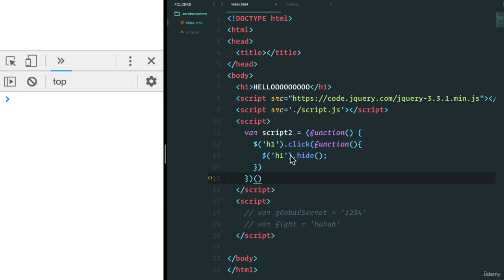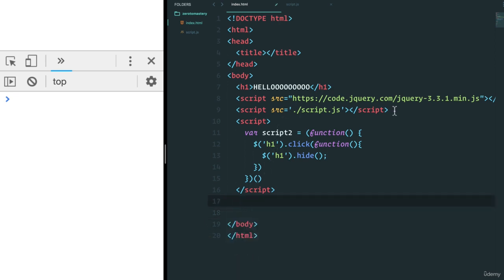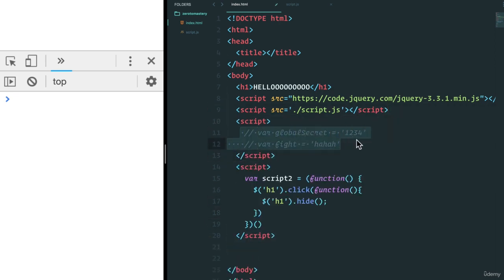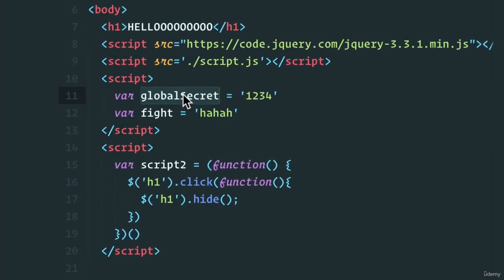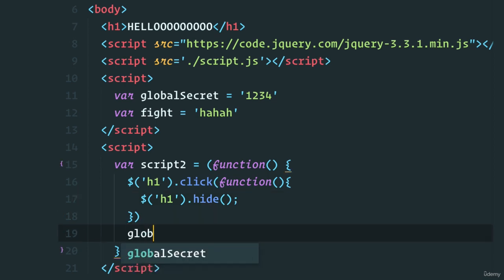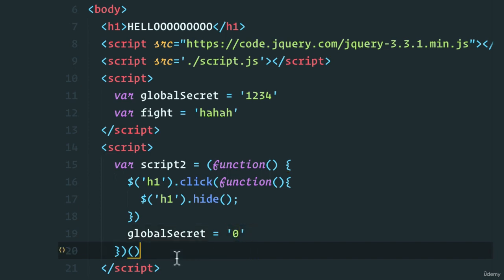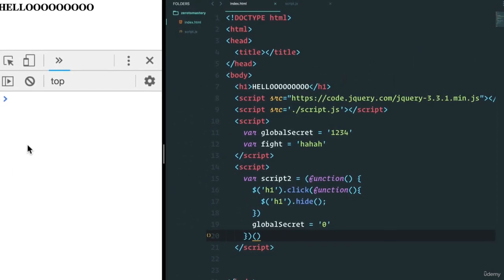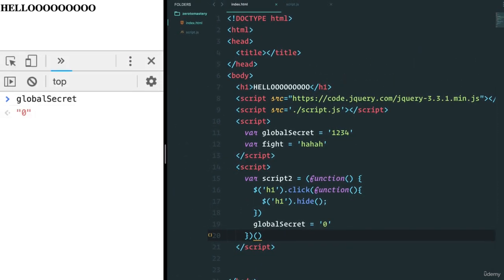And the beauty of this pattern is that whatever I define in here, well, it won't get touched. For example, if I bring back another script, and this time around we have a global secret and variable fight. Well, this global secret, if I wanted to, I have access to it in here. So let's have global secret, and I'm going to make it equal to 0. If I save this and refresh, if I do global secret, it's now 0. That's not good, right? We just modified another global variable. So how can we solve this?